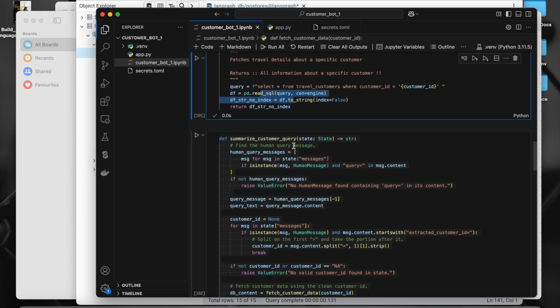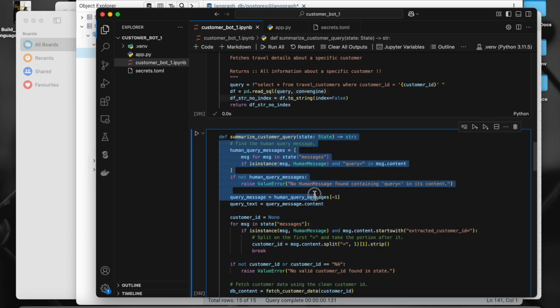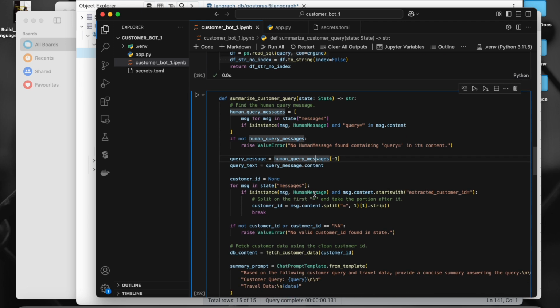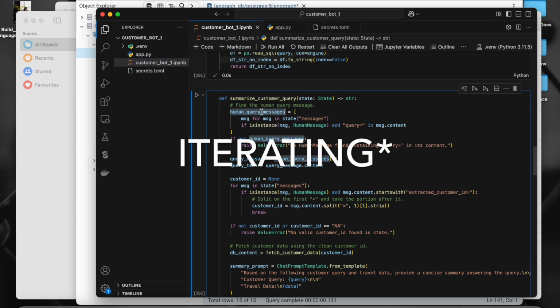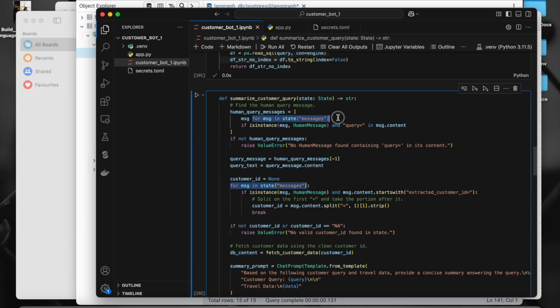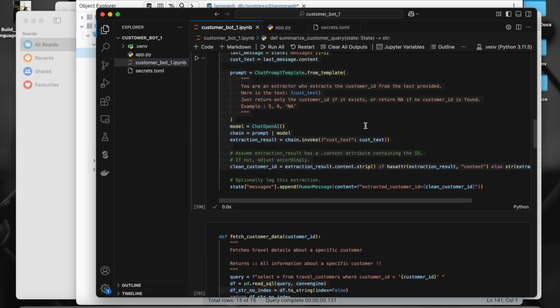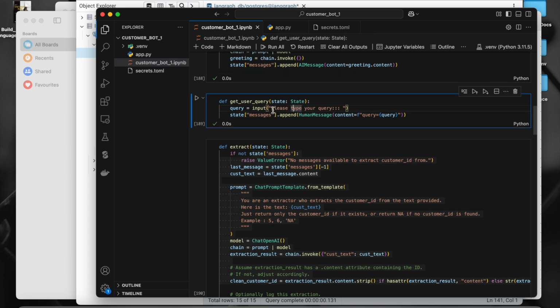That's it. And here if you see, this is where we summarize the user query. If you see what we are doing, first from the messages, I'm extracting all the messages in a for loop, and if it is a human message and has query equal to, because if you see above, while we are appending the user query, we are adding this query equal to and the content the user has asked.